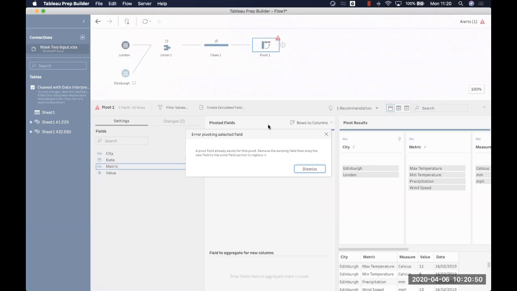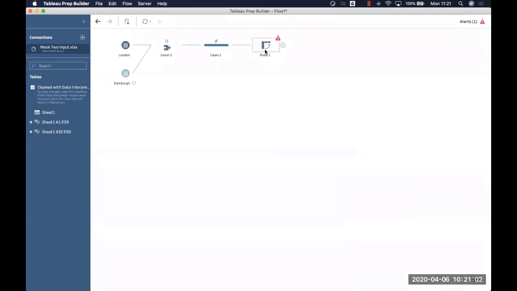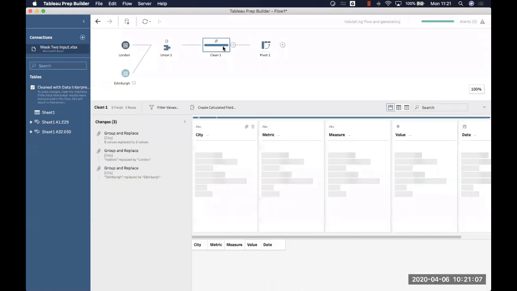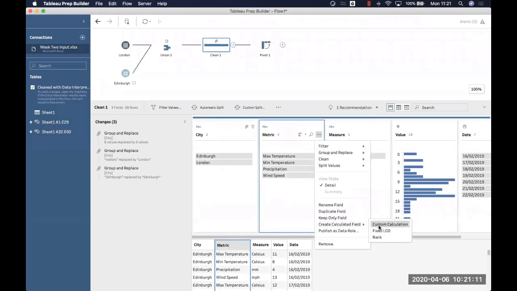Well, I can't actually do that. I can't change that because I need to have a single field to be that thing that is going to be my new columns within my data set. So what I need to do instead is actually piece those together first. So I can go back to my clean step and build a calculated field. So in this case, create calculated field custom.